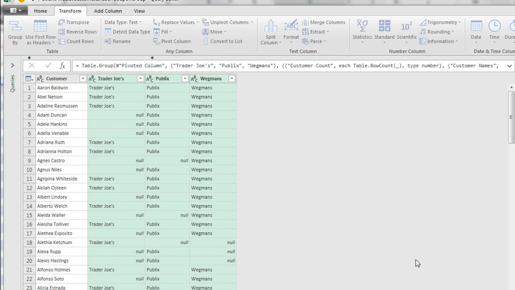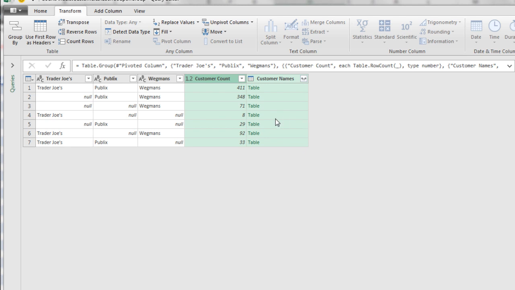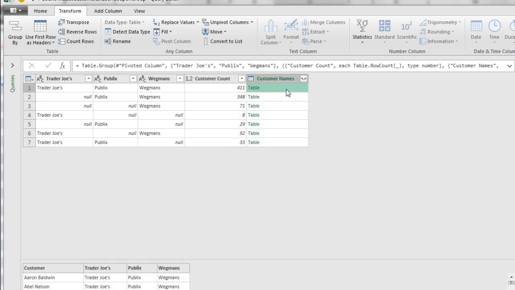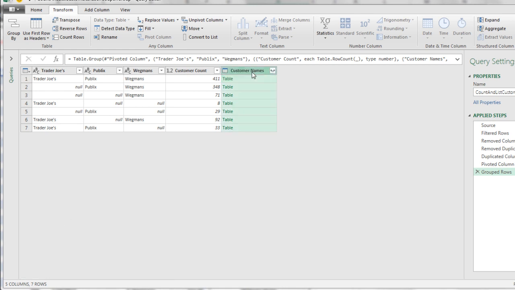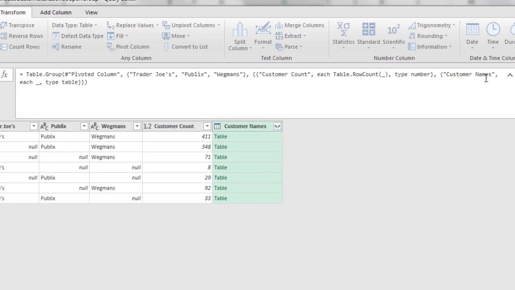Now when we click OK, look at that. Just like our last query, we get our counts and our table down here. We are only interested in the customer names. So we're going to amend this grouping step. Come up to the formula bar dropdown, customer names.